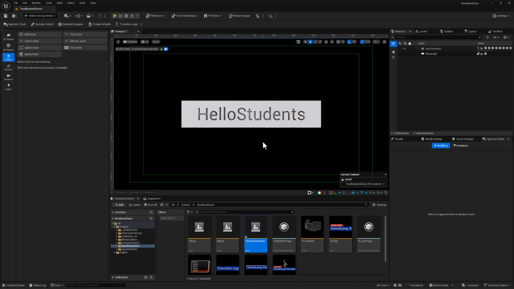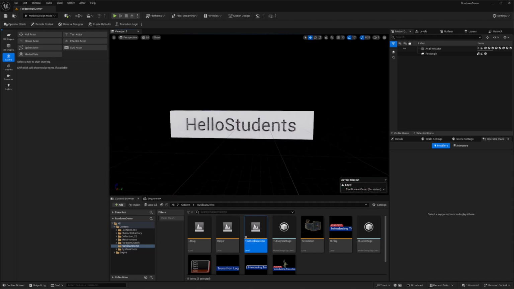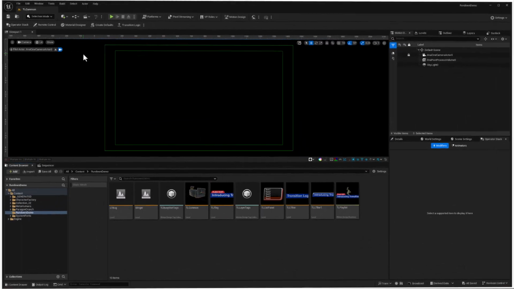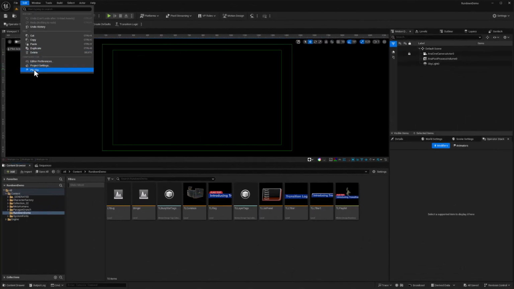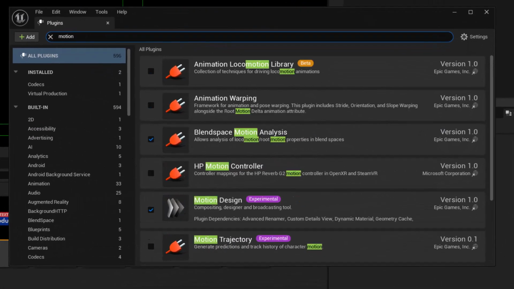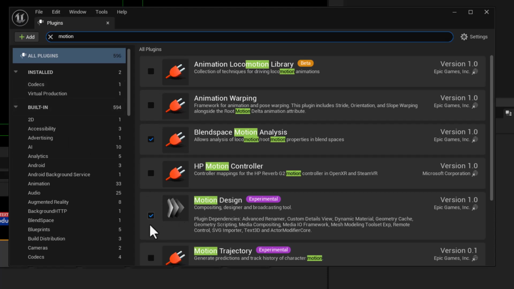Hey everybody, in this video we're going to use the motion design tool's Boolean functions to be able to carve text out of another dynamic object. Let's go into the Edit menu and check our plugins, and of course we need Motion Design, and I already have that on. If you don't, you want to activate it and then restart.